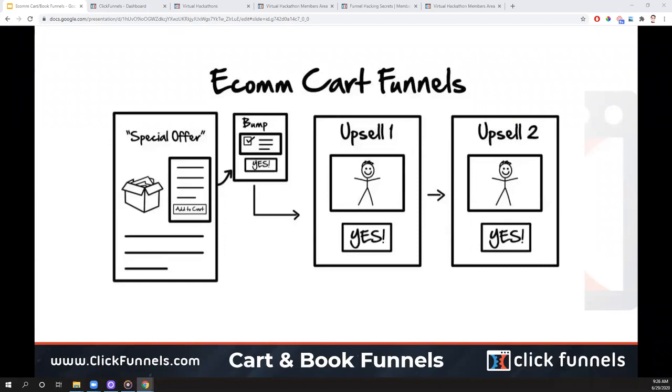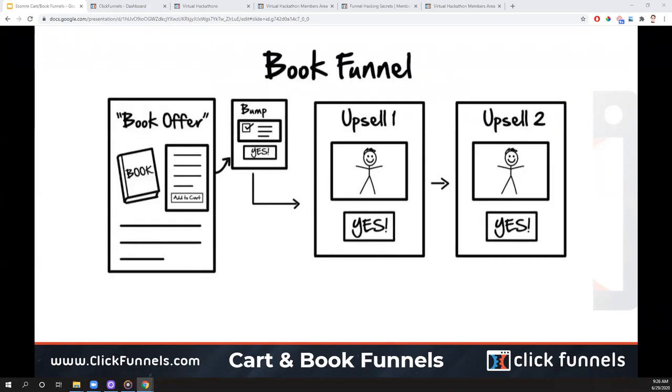Now with book funnels, it's a little bit different. While the funnel framework is essentially the exact same thing, what we're selling is a little bit different. Typically with book funnels, we're selling information products. So I'm going to start with a book, right? It is a book funnel.